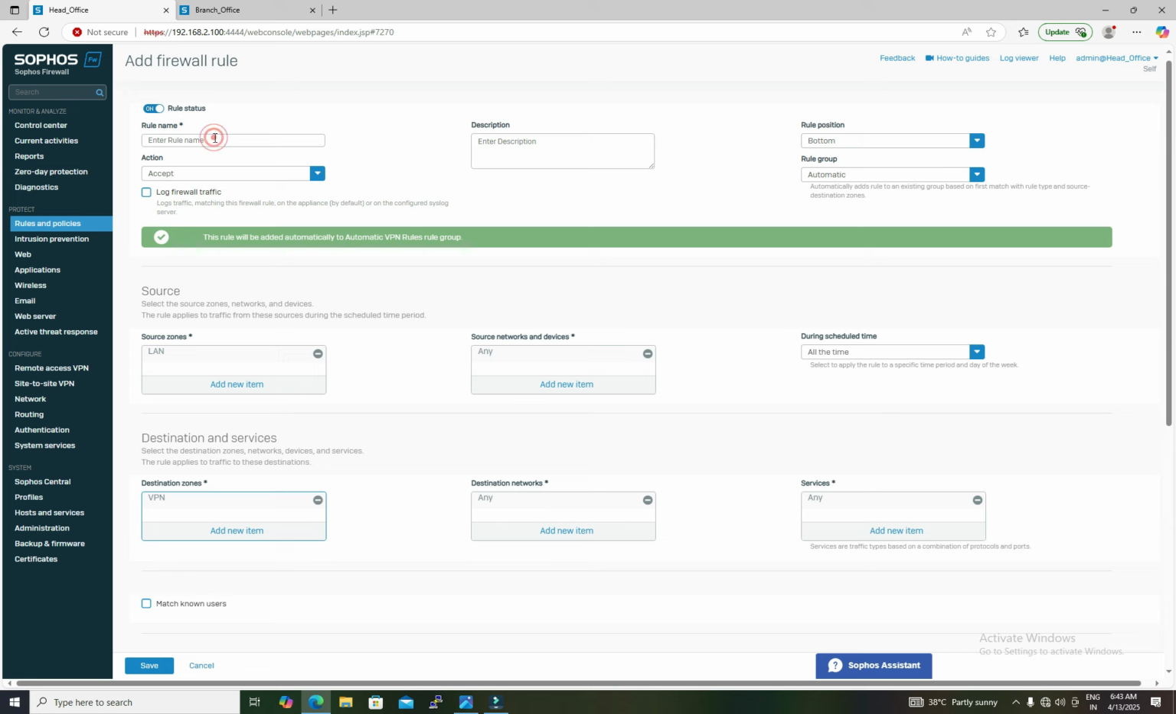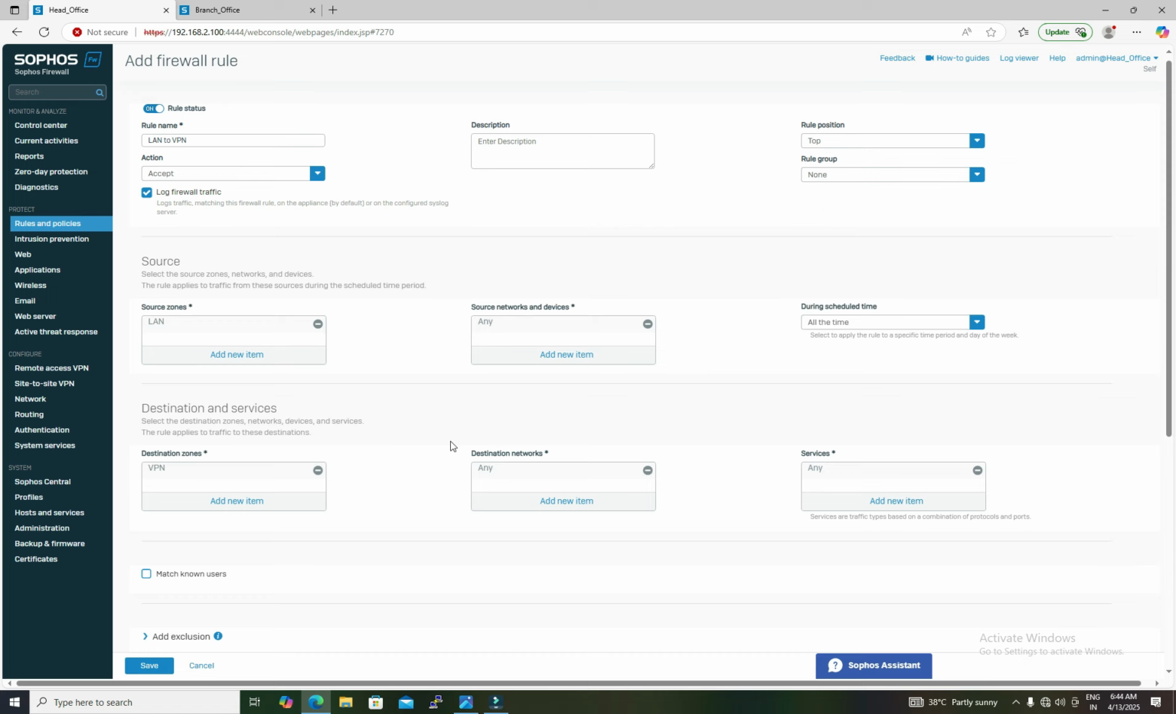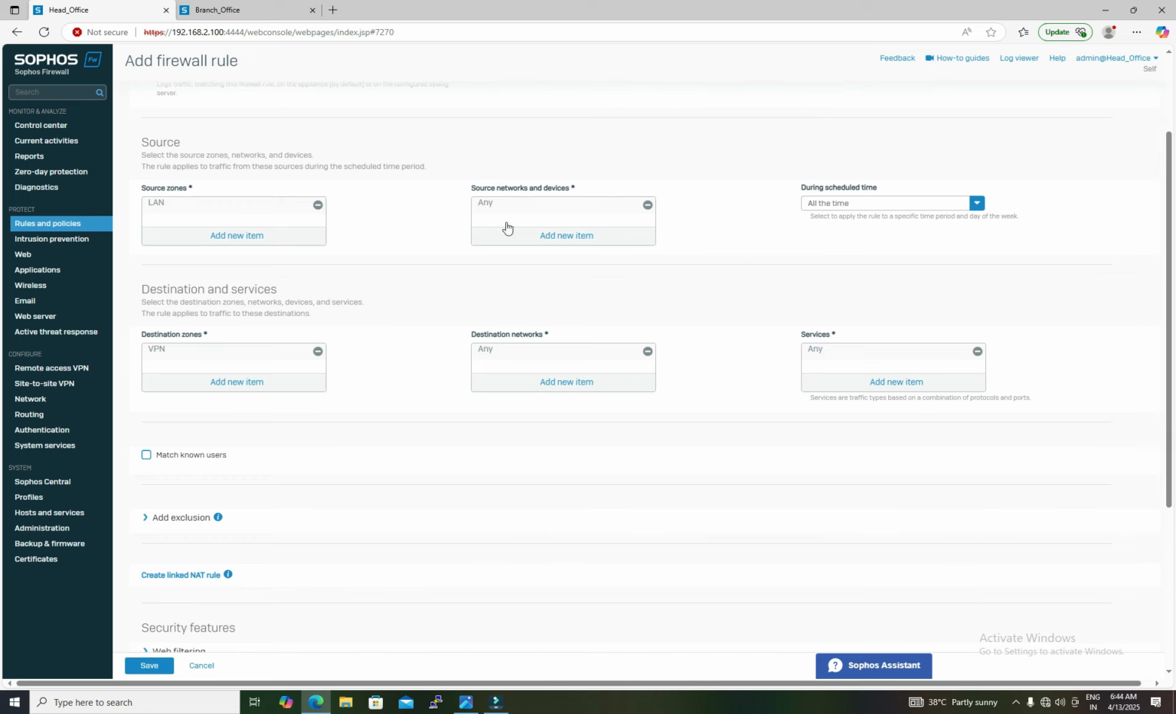Apart from that, you can define other parameters like the rule name, that would be LAN to VPN. Log the traffic, keep the rule position at the top, then select the rule group as none, and define any for the source and the destination. I'm just keeping it as any, but as per your requirement, you can define the specific source or destination. After defining all these things, just click save.